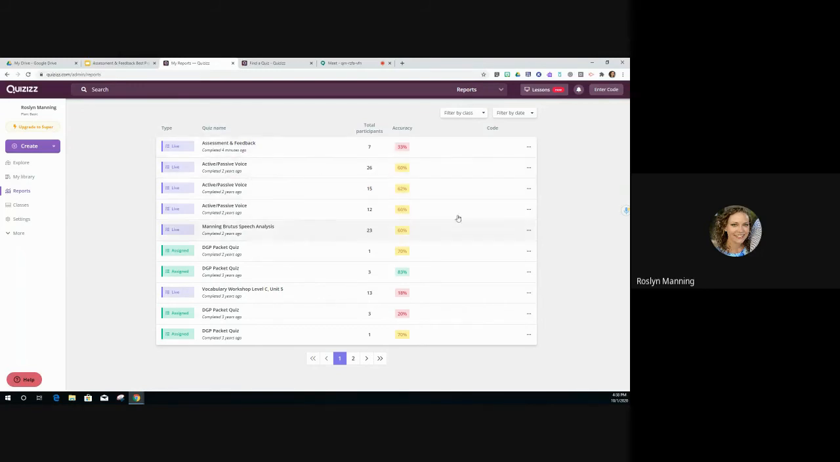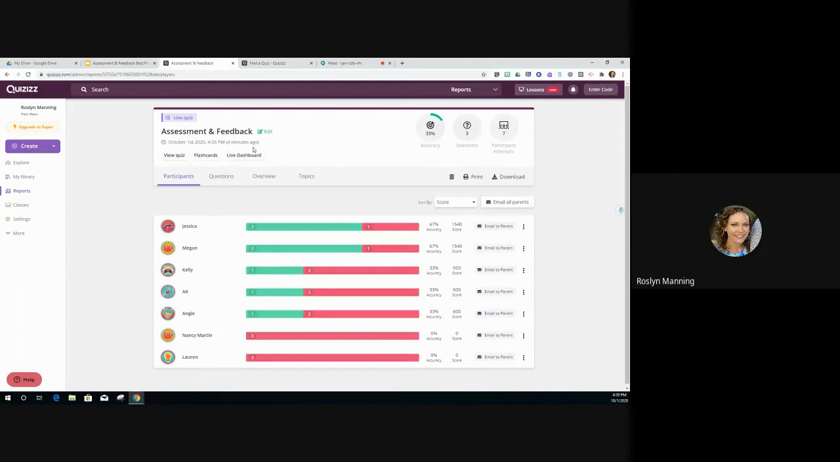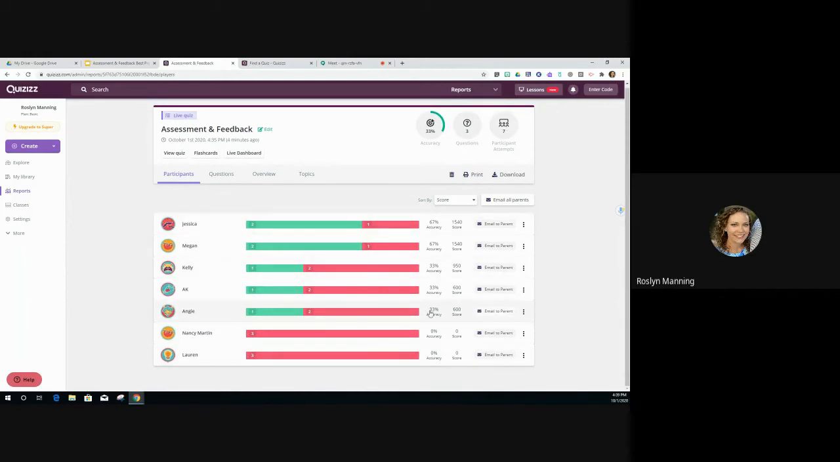You'll also see these are some past quizzes that I've used. We've got yellow, which is not super fabulous either. And then you've got green here. So it's color coded as well, which I like. So I can get this assessment and feedback by clicking on that, and then I can see a nice little layout. You can sort it by score, accuracy, by name.